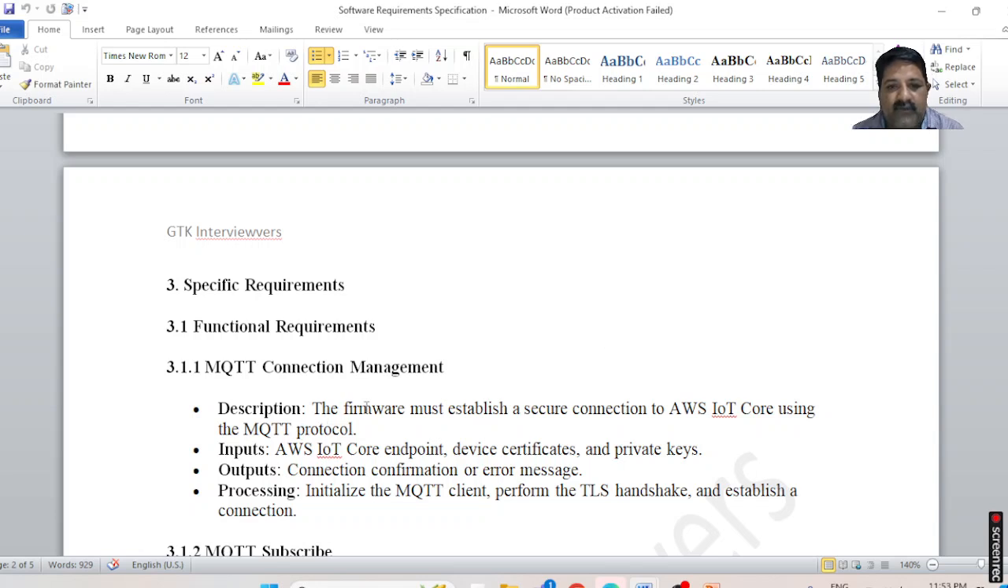However, the firmware must establish a secure connection to AWS IoT Core using the MQTT protocol. So here, the communication between your device and the core is the MQTT protocol. You need to have the MQTT client and also the input and output mechanism. So what are the inputs you are using there?